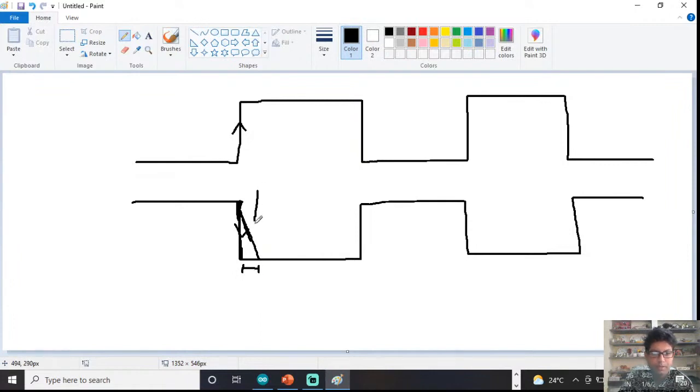So I have to consider this time. During this time this pulse should not go high. Only after that switch is completely off should the pulse rise from this position. Once the switch is completely off, only then does this pulse go high. So this time is called dead time. We'll learn later how to generate this dead time.